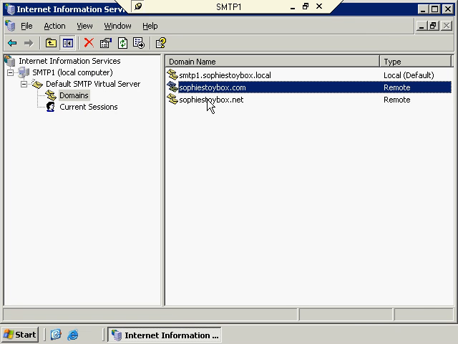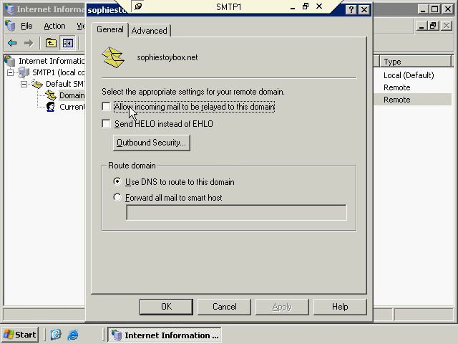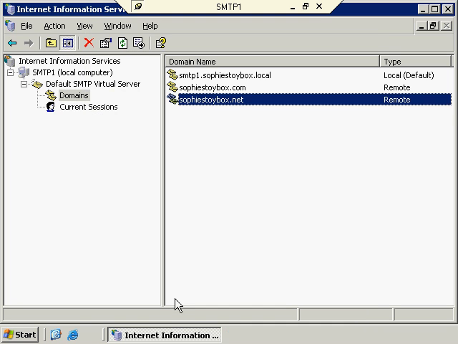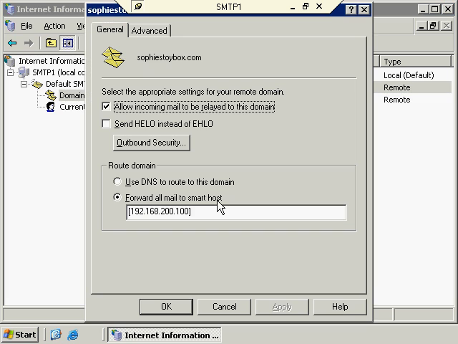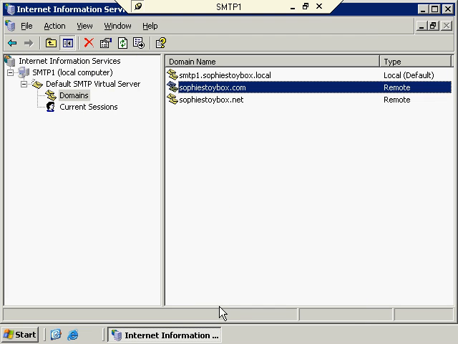We also want to do the same thing for this particular domain. So we check this box, allow incoming mail to be relayed to this domain. Then down below we select this, forward all mail to smart host. This is going to be the exact same setting, but you do need to configure both of these. Oops, that's 100. Okay, 192.168.200.100. I'm going to double check this one. I want to make sure that I didn't do the same thing. No, I did that correctly.